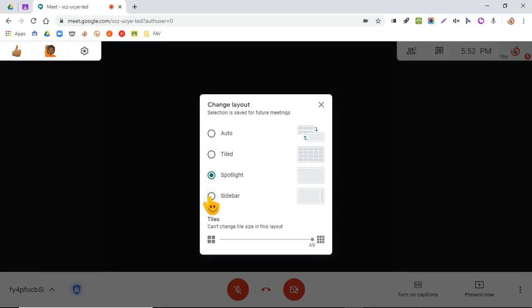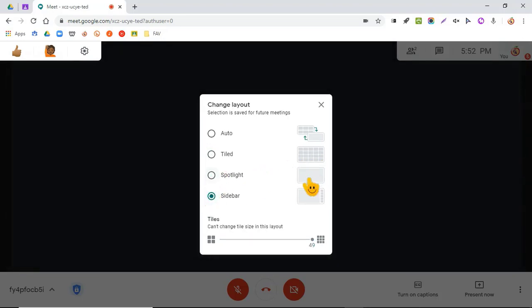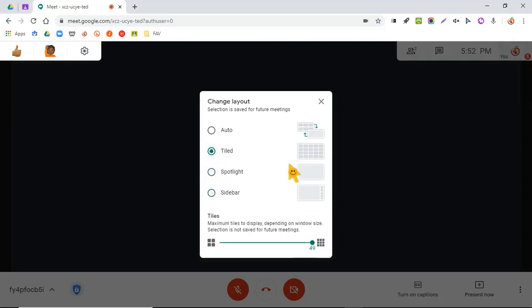If you choose spotlight or sidebar, these are the two that we've had before. It won't let you change the tile number because it's not tiled. But if you choose this one, yes. And then auto will change the layout. Once you present the screen, it's going to go into spotlight. Once the screen is not presented, it's going to go back to tiled. I love this option. And notice you can change the tile number here if you do auto. Your students have these exact same layouts that they can choose from. So keep that in mind.